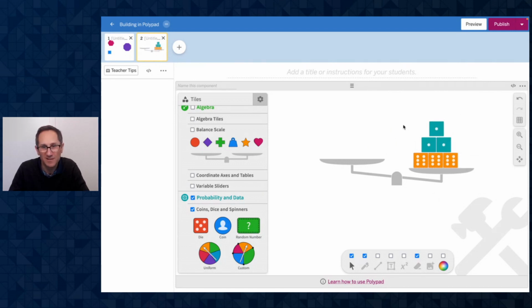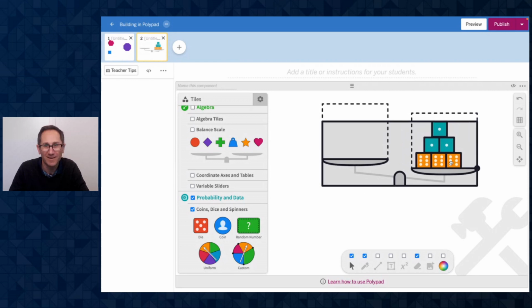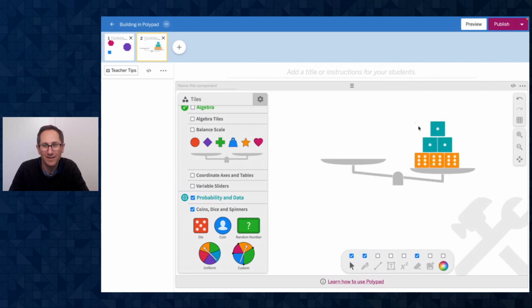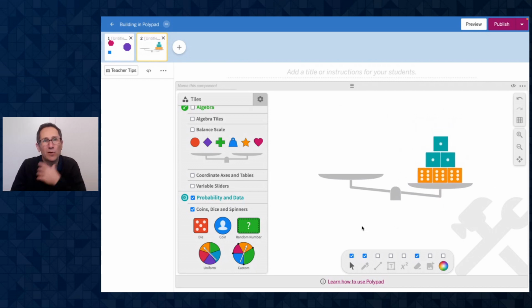I could have copied the 6s. I don't know why I went back and got another one from the tile menu. Let me center these a little bit. That looks great. Awesome. Now, what do I want students to do with the dice? I want them to roll them.